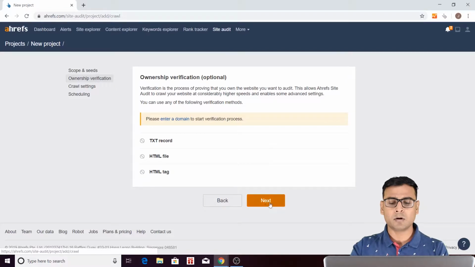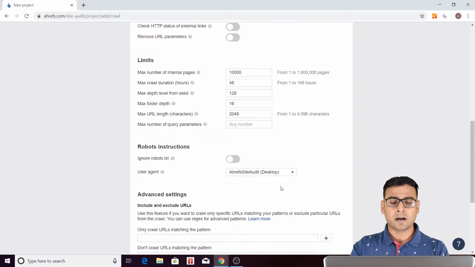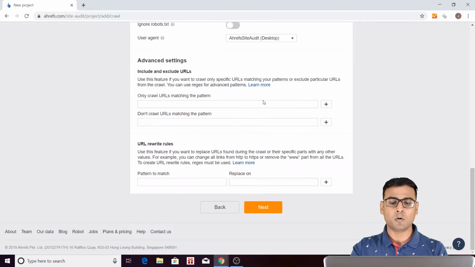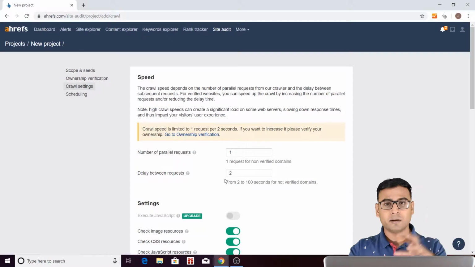Now let me click on next and you'll see a set of settings over here, and I'll recommend you not to touch any of these settings. Keep them in default mode and then click on next. You'll get a scheduling option where you can reschedule your crawl. If you want to pause this, you can stop it straight away. If you want crawlers to come again to your website and re-crawl, then you can schedule whatever time you like. Then you have to create the project and the crawling will start.